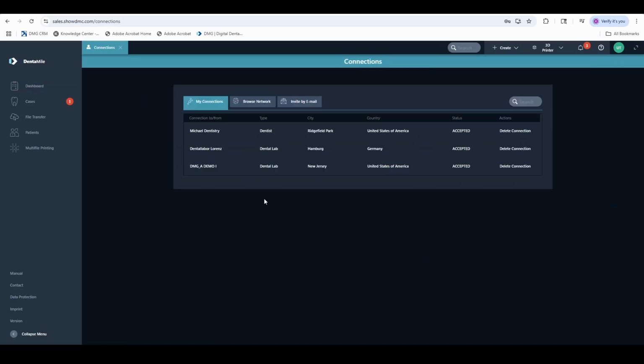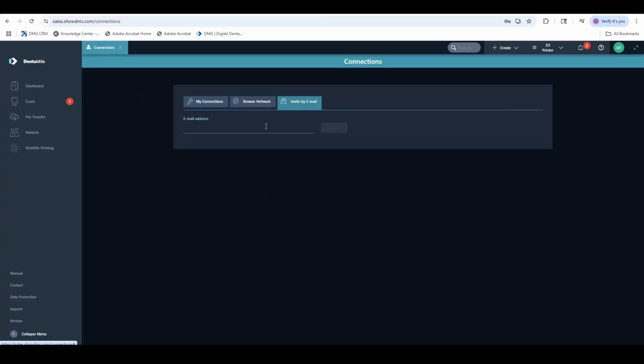In the My Connections tab, you will see all of your active connections in DentaMile Connect. To make a new connection, go to the Invite by Email in the top right corner.